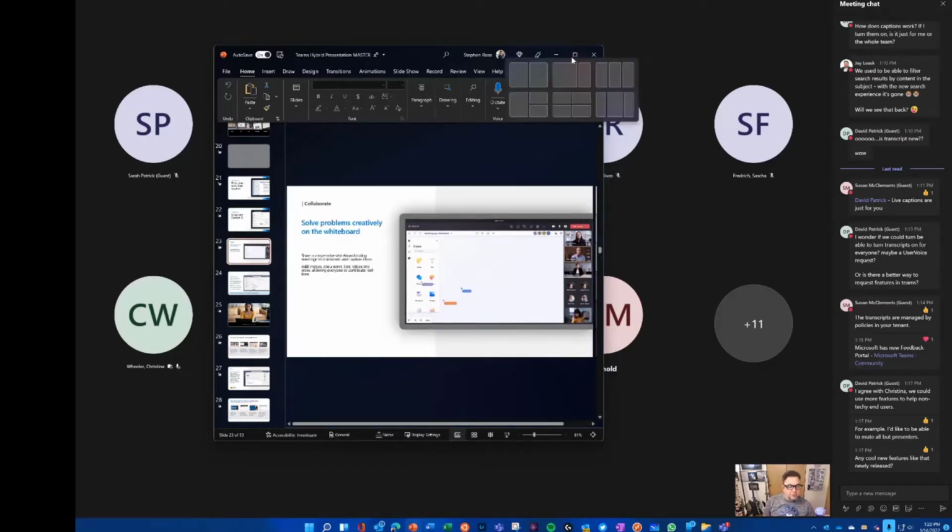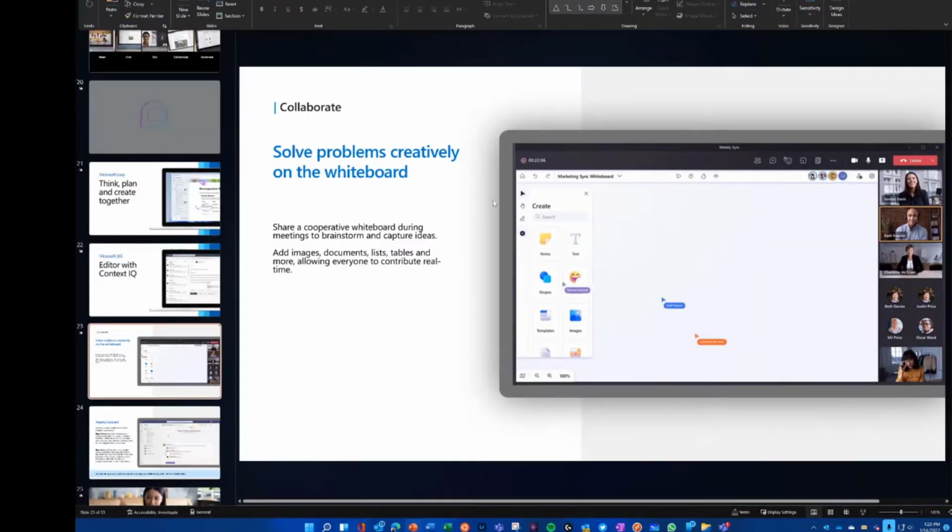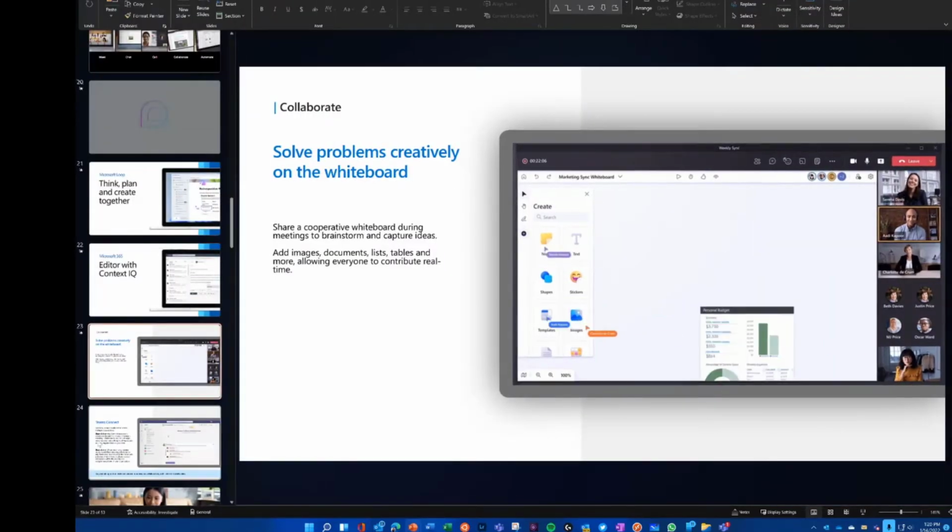All of the new feature changes that we've done to, and I'll make this bigger, to Whiteboard, that's been another new one.